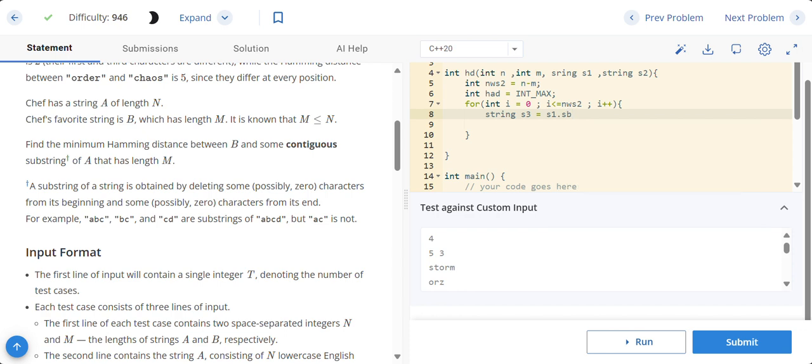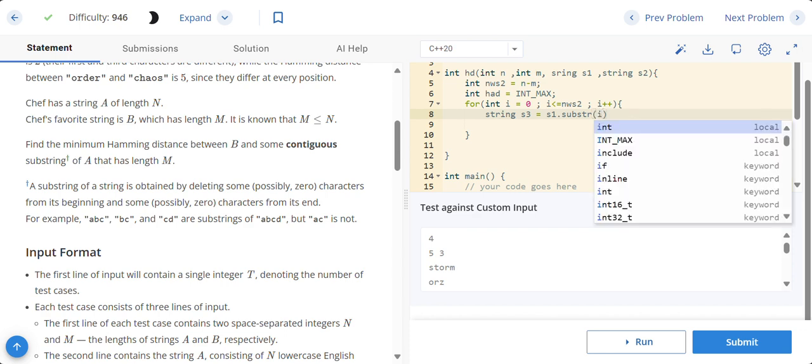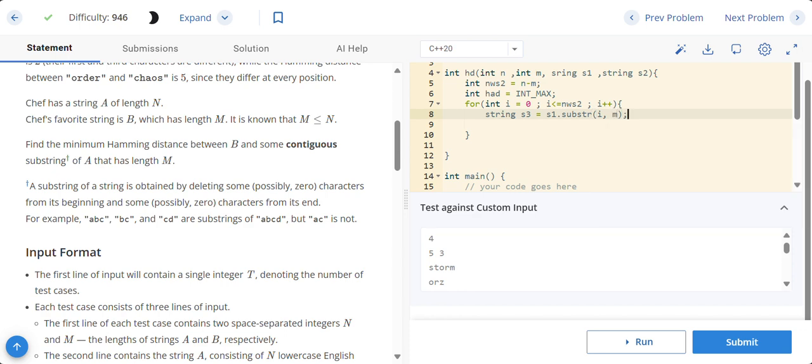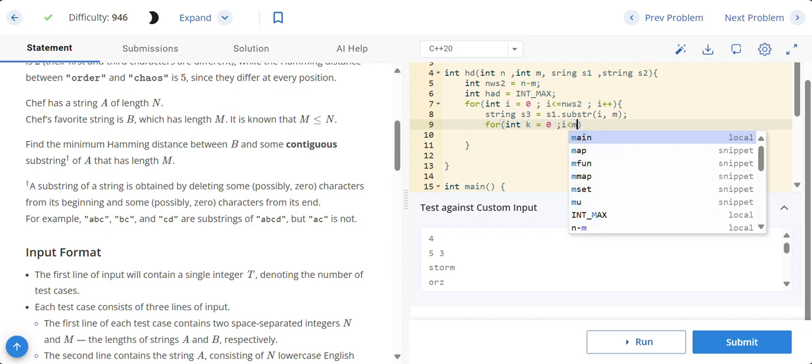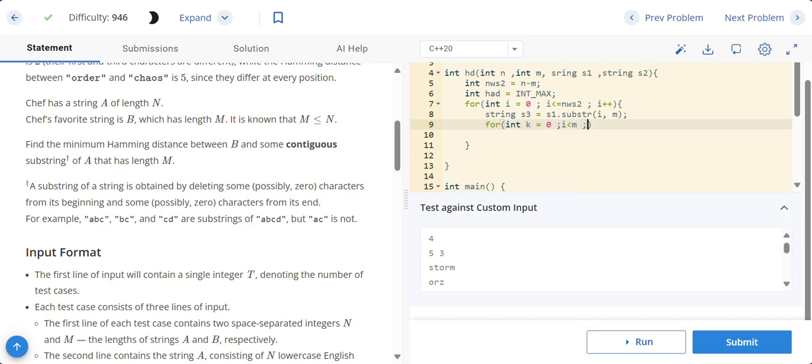Substring of s1 from position i, with the length of that substring. This is about getting the new substring from s1, which we thought is the same as s2. So we have to iterate this substring. You know that the length is equal to m. Here we take a variable as p.